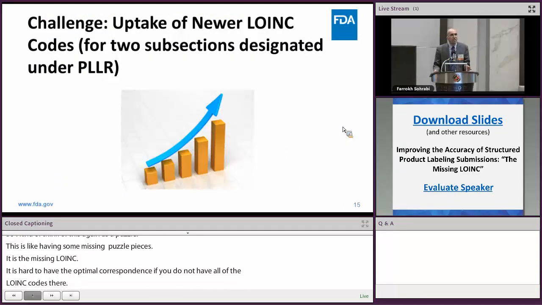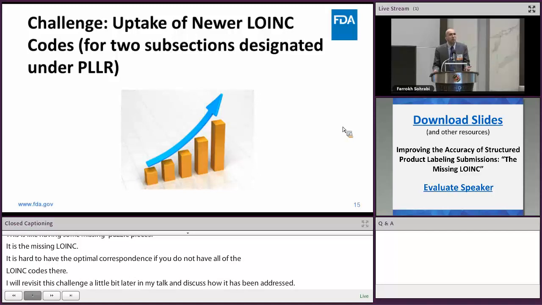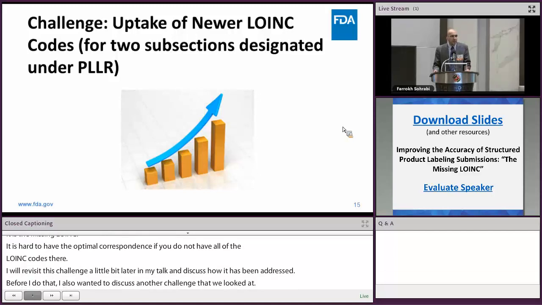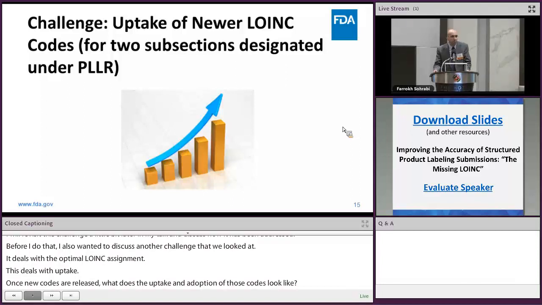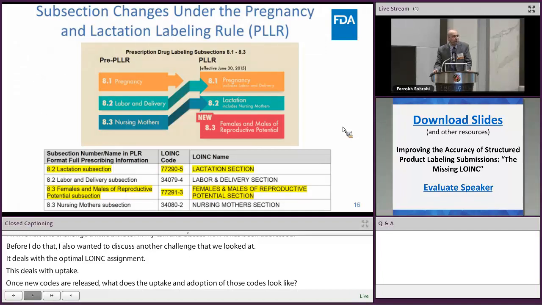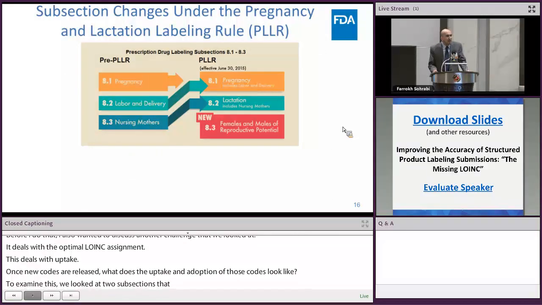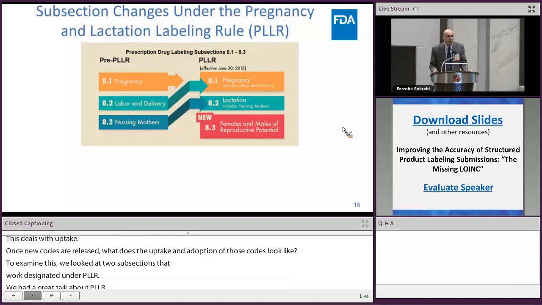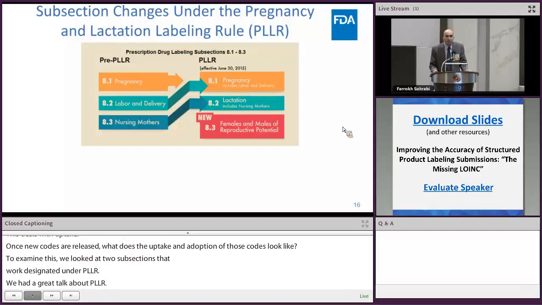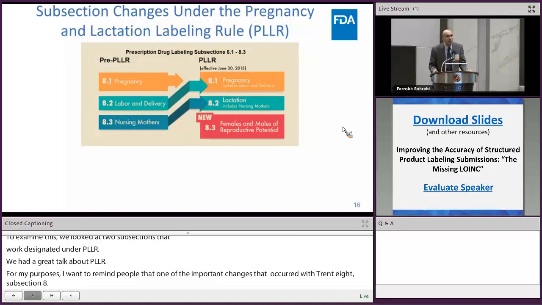So once new LOINC codes and names are released, what does the uptake and adoption of those LOINC codes in SPL look like? To examine this, we looked at two subsections that were designated under PLLR because this was a relatively recent change. And we had a great talk earlier today about PLLR, but for the purposes of my talk, I just want to remind folks that one of the important changes that occurred with PLLR was that prior to PLLR, the subsection number 8.2 was reserved for labor and delivery. With PLLR implementation effective June 30th, 2015, that subsection number 8.2 became reserved for the lactation subsection.